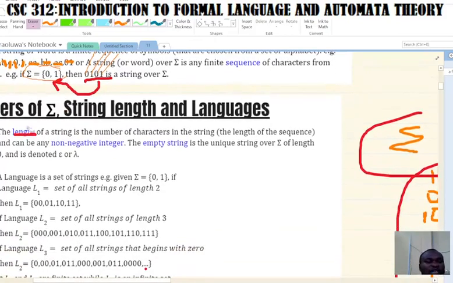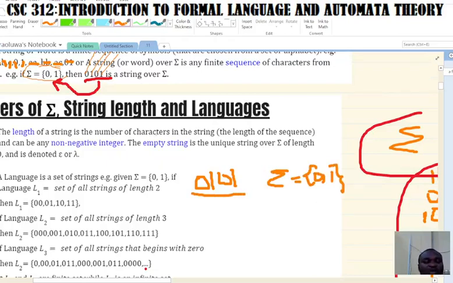Now, how do we describe the length of the string? As I said, the length of the string is the number of characters in the string. For instance, when you have 1, 0, 1, 0, which is a string created over the alphabet {0, 1}, the length of this string is the number of characters in the string. How many characters is this one? 1, 2, 3, 4. The length of the sequence is 4, and it can be any non-negative integer.